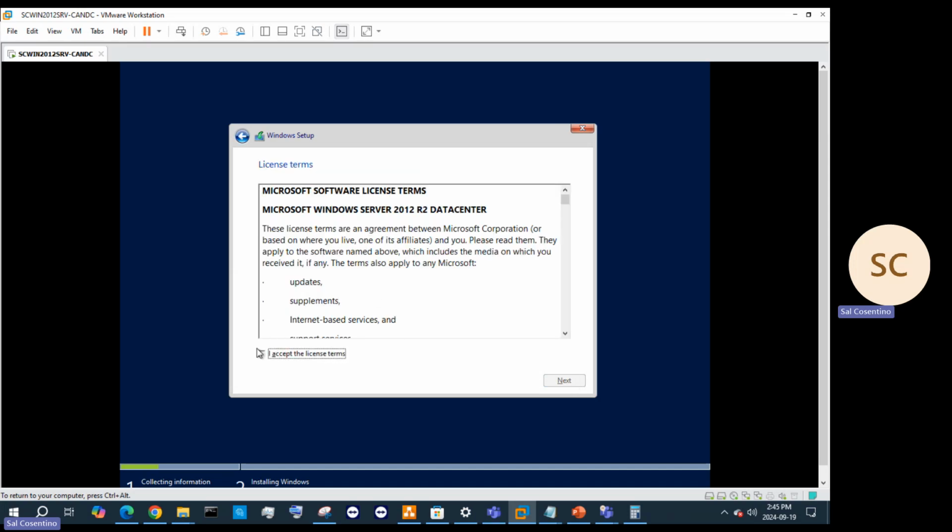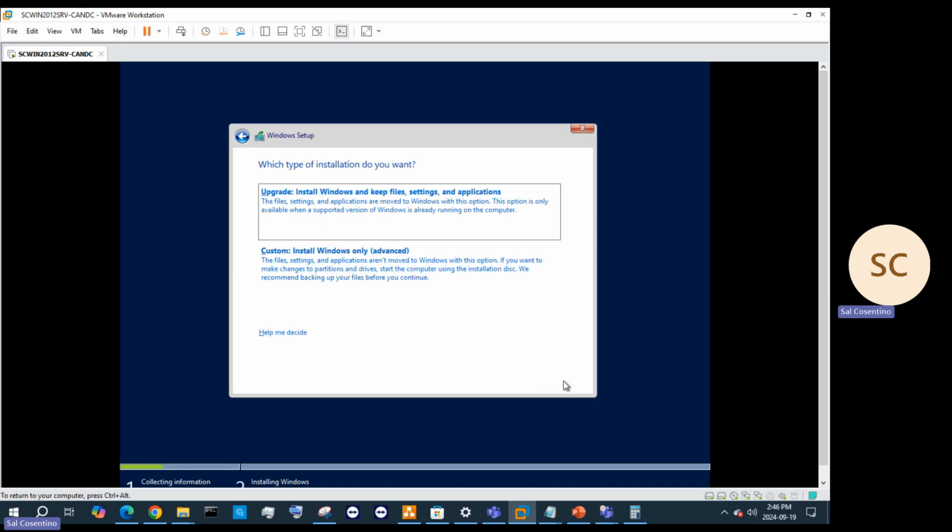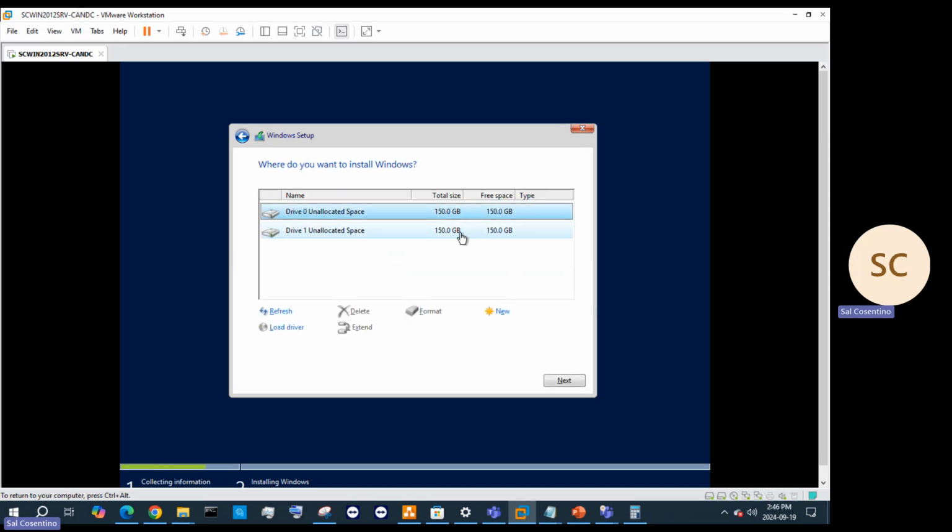And that'll be our GUI. Accept the license terms. And then we're not upgrading, we are customizing it. These are our 2 disks. Our drive 0 will be our operating system, and then our drive 1 will be our RAID disk, or just a secondary disk where we can install applications and save data on our file share. And then we'll click next.